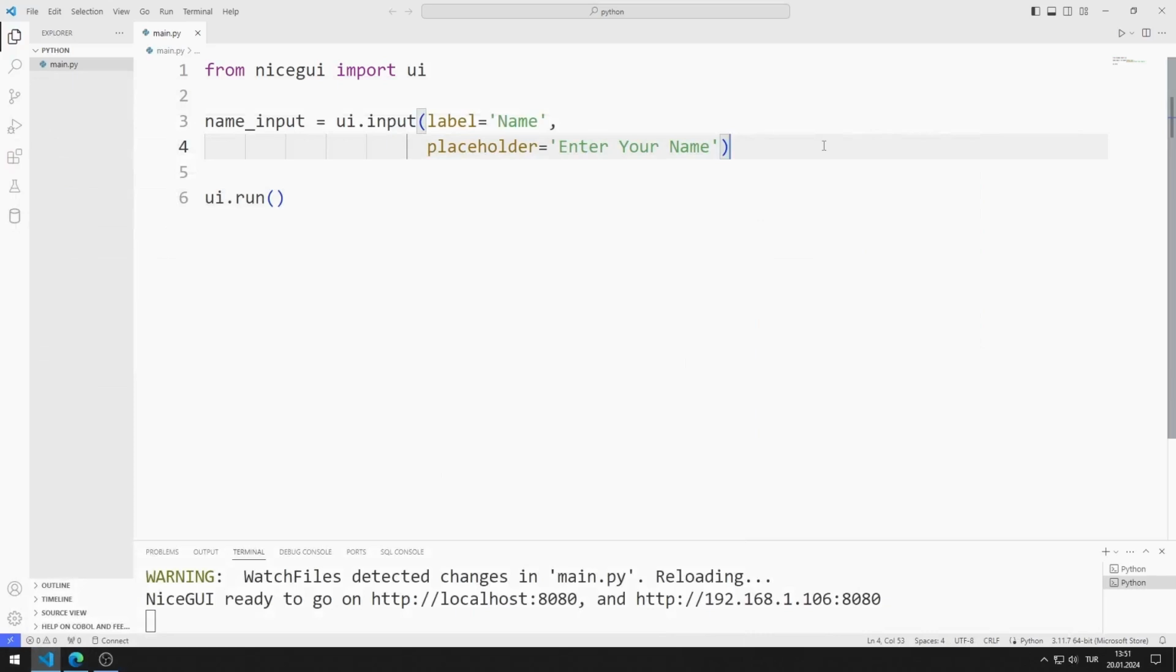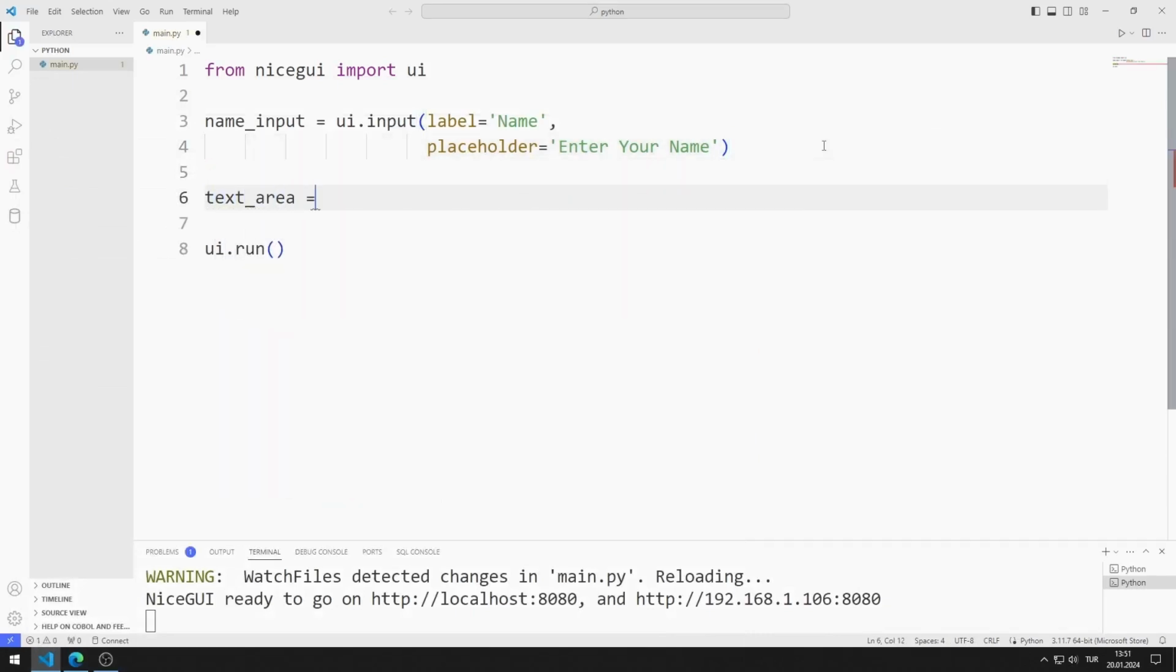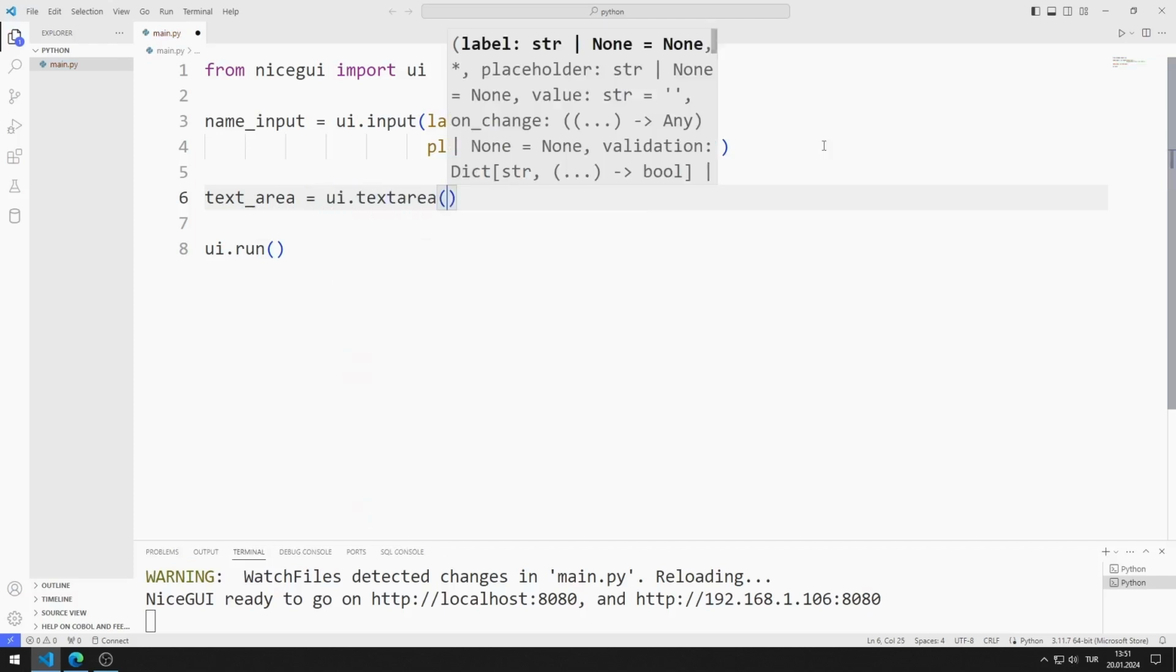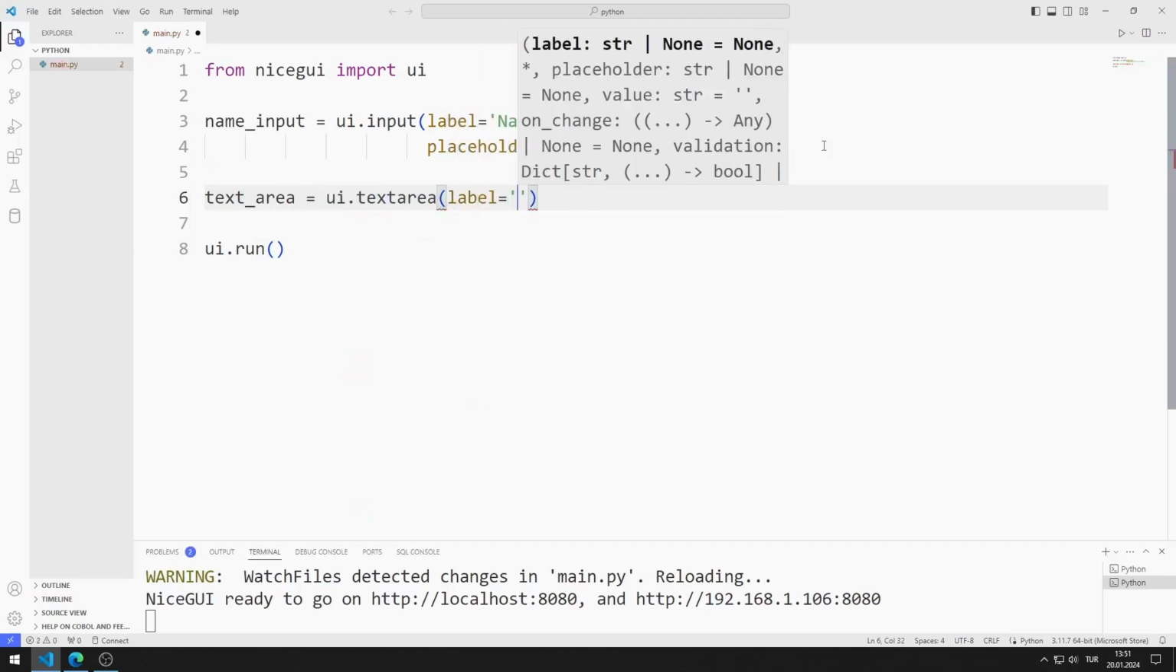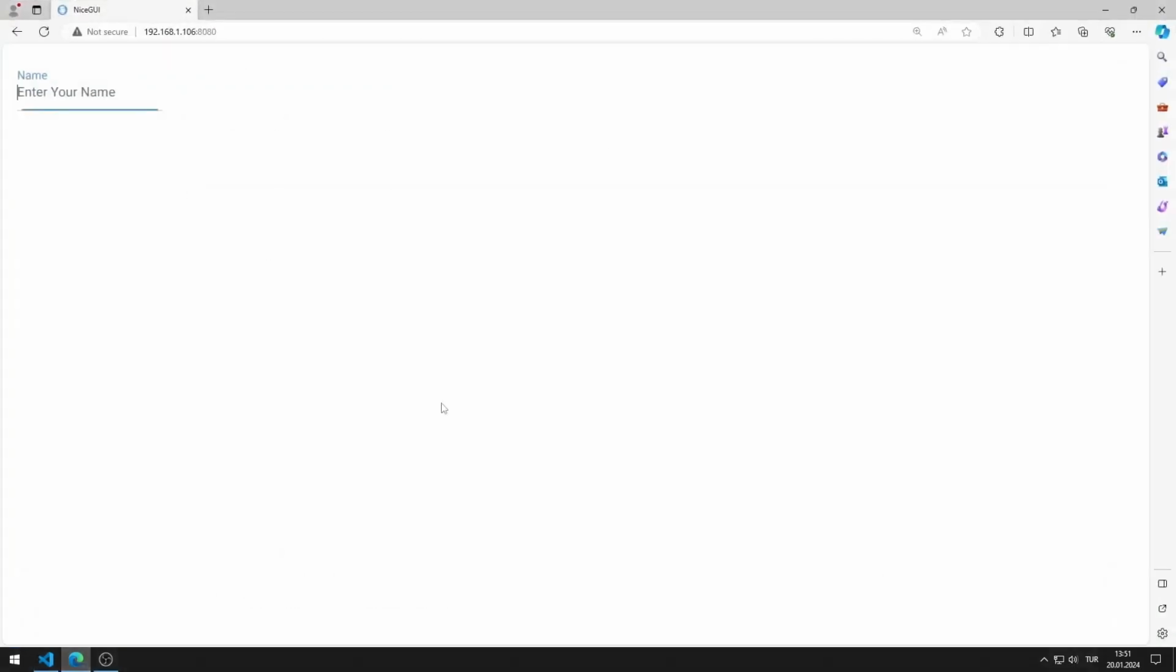Now I will create a text area object. I am creating a variable. I send the label value to the text area function. I am saving the code file. I added the text area object to the web page.